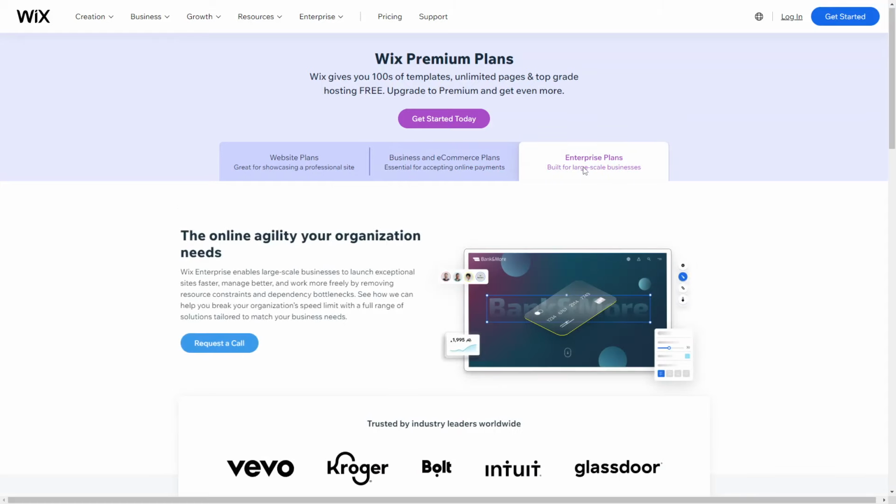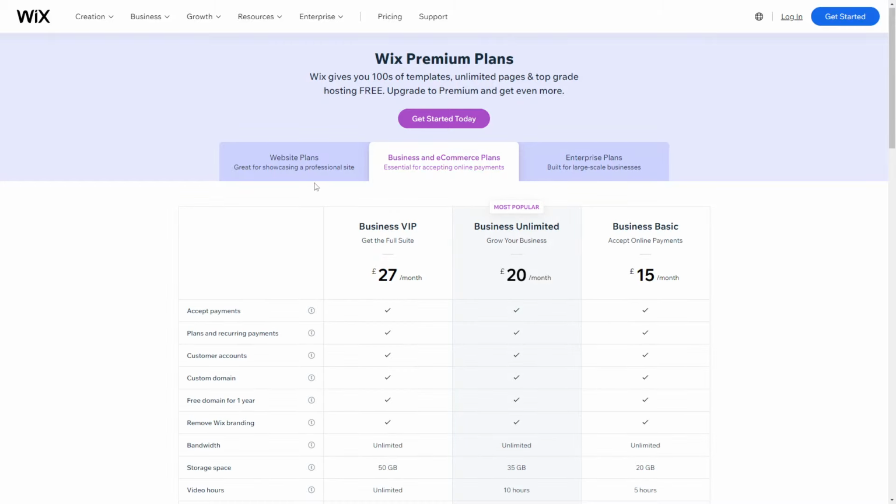And then with the enterprise plans, this is more for large scale businesses, and with these plans you essentially will be talking to a Wix sales expert and you can tell them exactly what your business needs are, and they'll be able to recommend and give you essentially a custom plan. They'll have the exact features that you need to make it exactly how you want it. It will be slightly more expensive than the business and e-commerce plans and the website plans, but you are getting essentially a custom plan that suits your needs exactly.